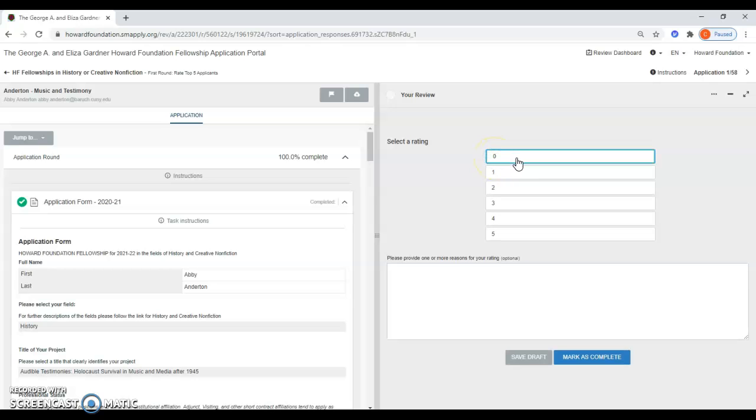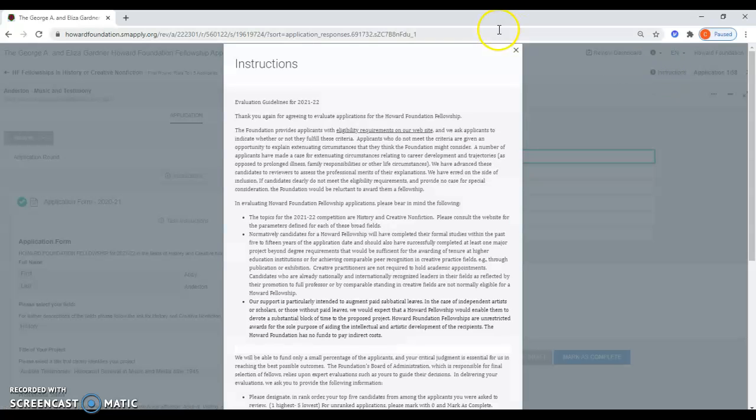Once you have selected your rank, if you have ranked the application, you will write your full description in this box. Please provide as much information as possible in what weighed in your decision, and then you may mark as complete. You may scroll through applications by using the arrow buttons in the top corner here. You may also access instructions from this page at any time.